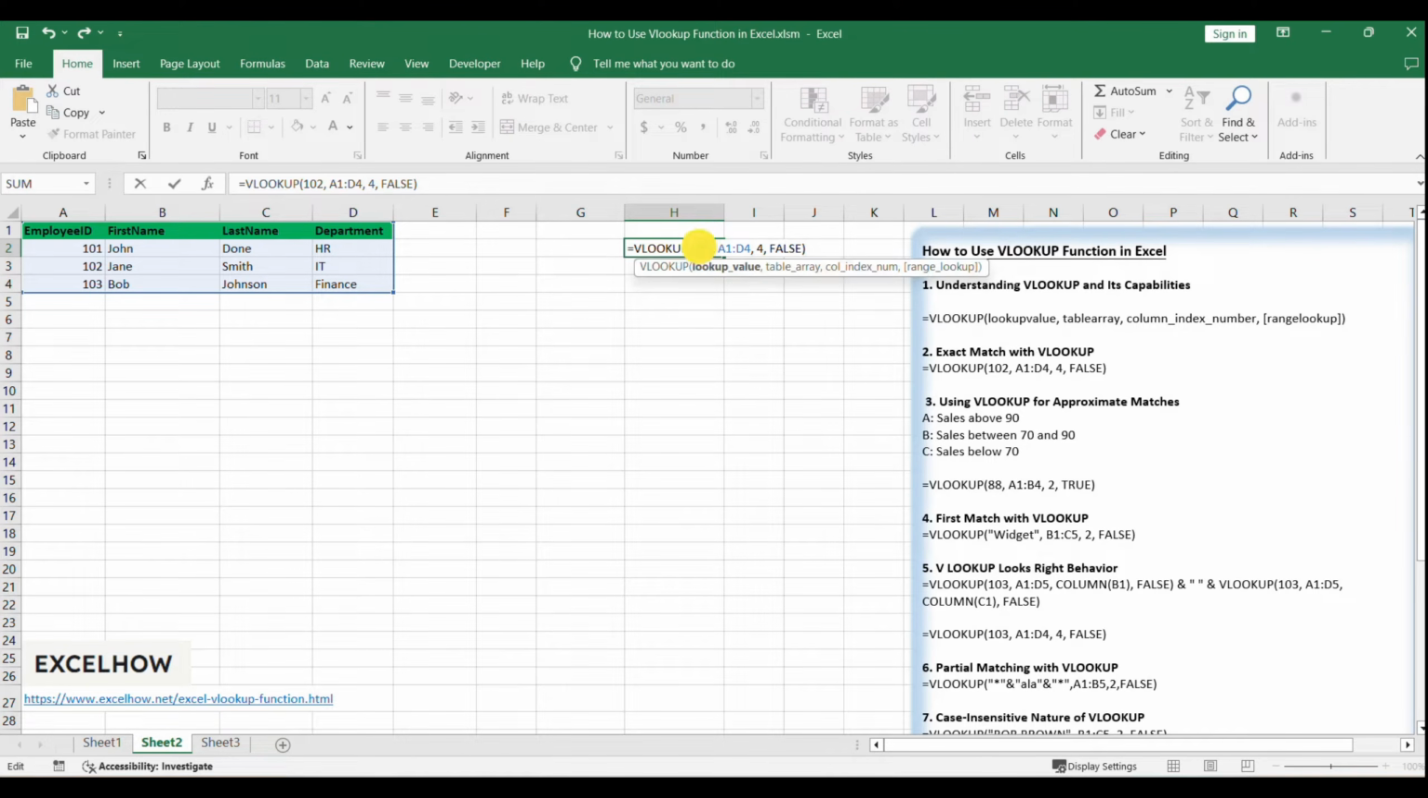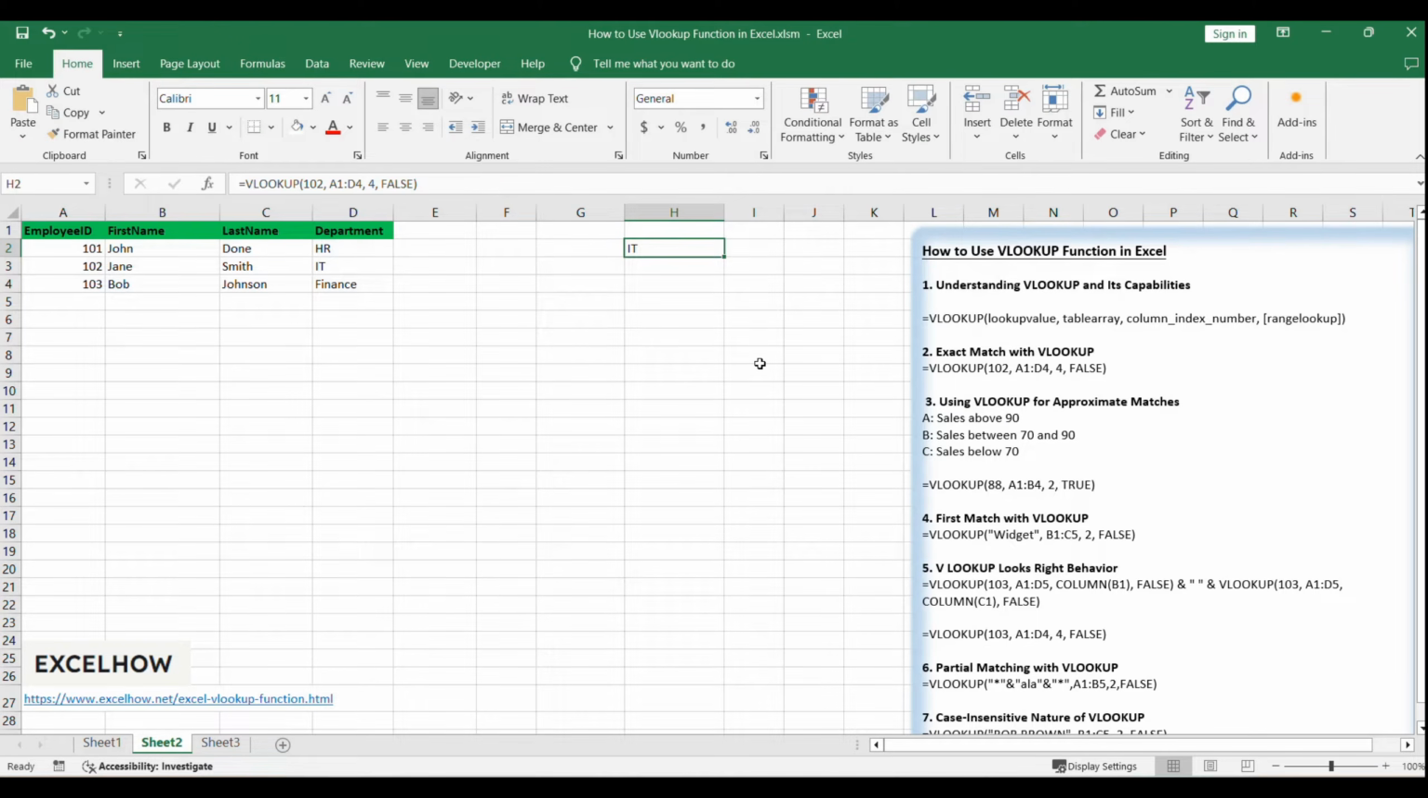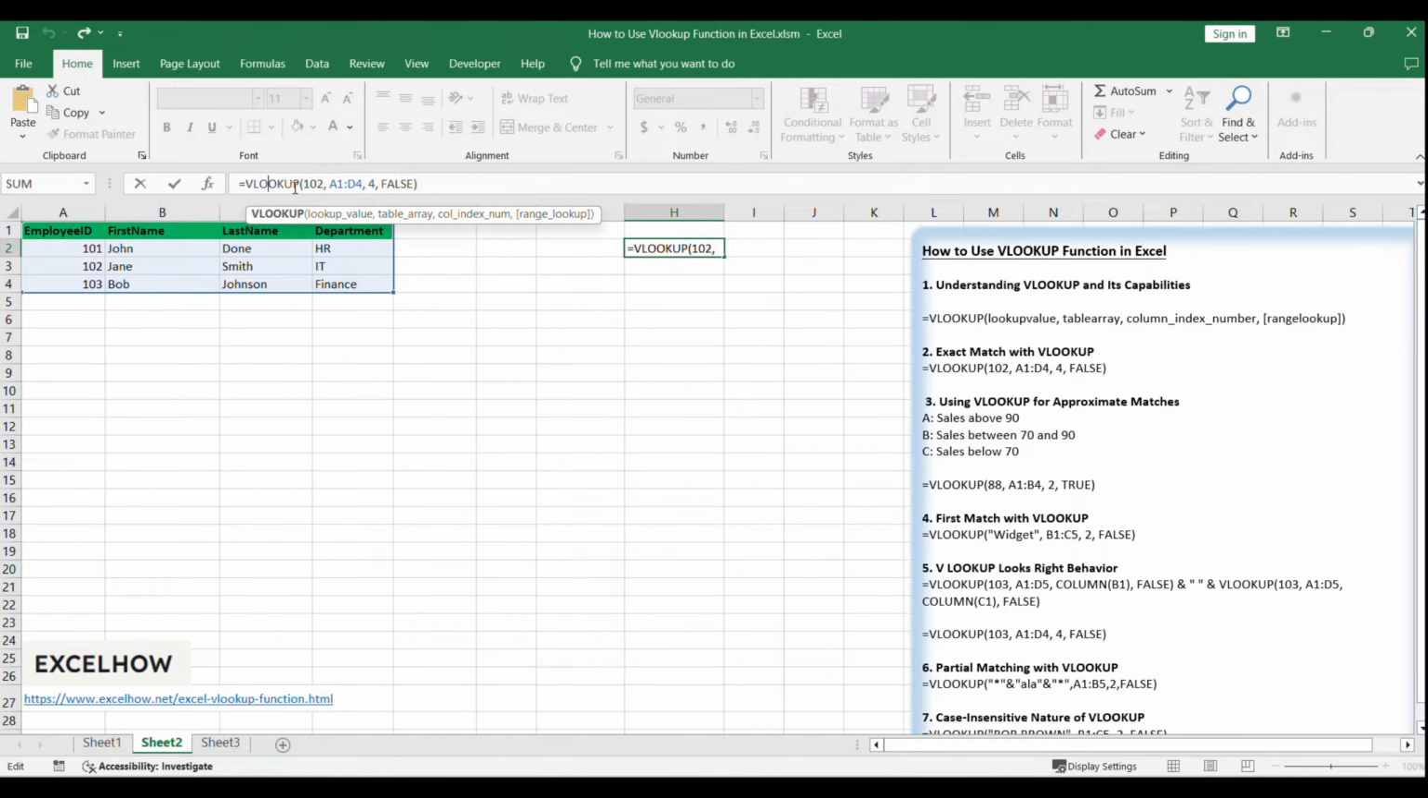This formula tells Excel to look for the value 102 in the first column of the range A1:D4, and if found, return the value from the fourth column, department. After pressing Enter, the formula should return IT, which is the department of the employee with ID 102. The VLOOKUP function scans the first column of the specified range for the lookup value, 102. Once it finds the exact match, it returns the value from the specified column index number, 4 for department.